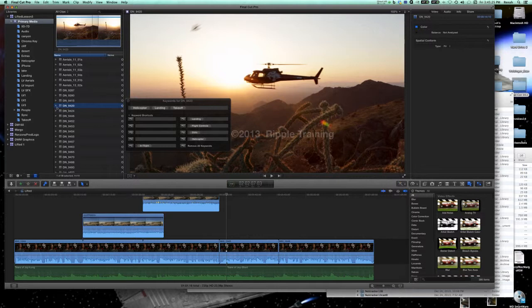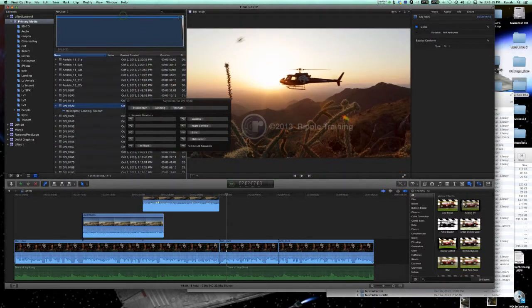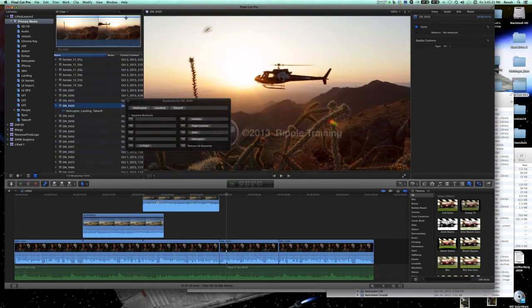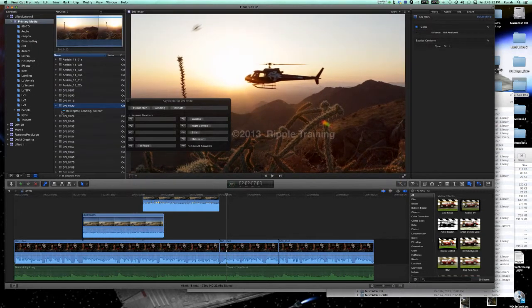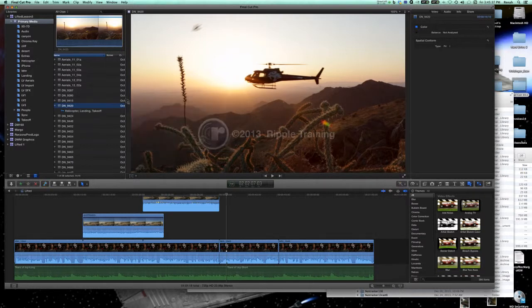So another thing about the keywords is if you open up the disclosure triangle, and if you can't see it, you can make this bigger or smaller here. You can see the name of the keywords there, and in fact there's a key next to it. So you can see what's going on there.